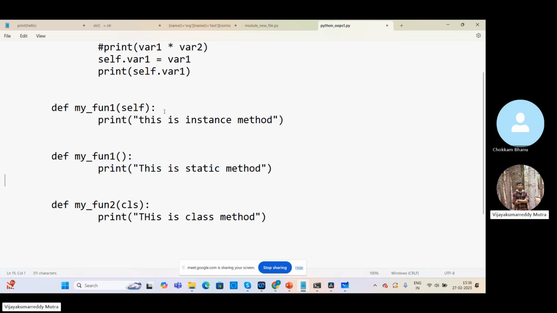If any function has this self variable, that is called an instance method. And if you see any function having this CLS variable, that is called a class method. I'm talking about this complete method. Now this one is a static method. Clear?